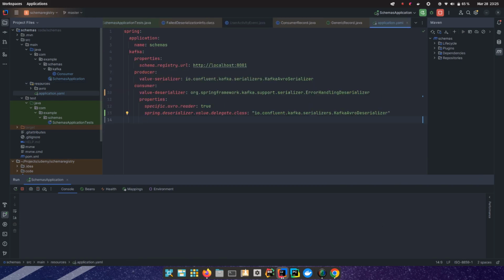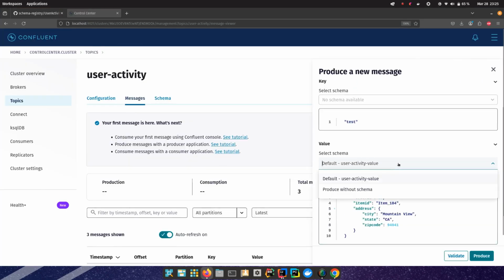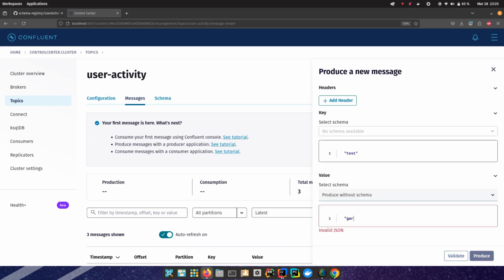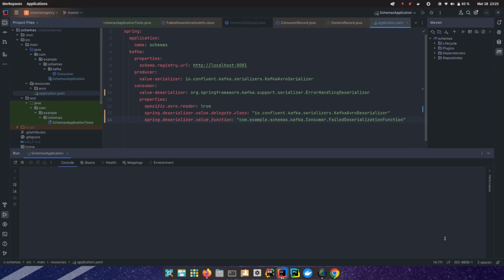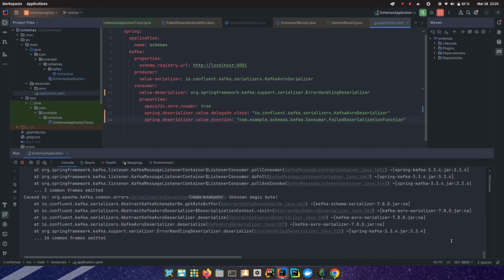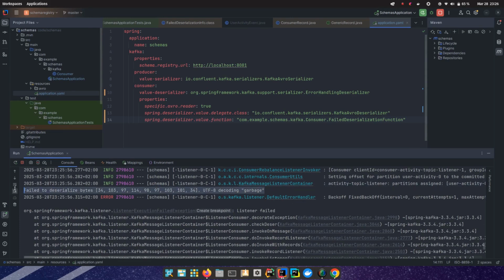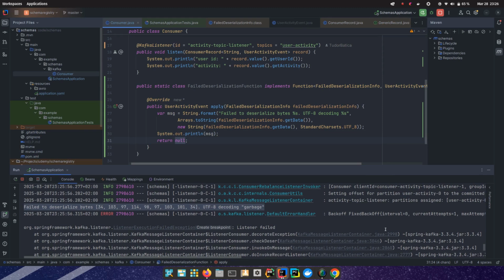To have Spring use this function, we'll leverage once again the app properties, and under Spring deserializer value function, we'll specify its name. I will rerun the application and publish another invalid message. Our consumer invokes our function, it then logs the deserialization error and moves on. If, however, we return an actual object instead of a null reference, Spring will actually pass this event to our listener. So let's build a user activity event here, rerun the application and publish another message.